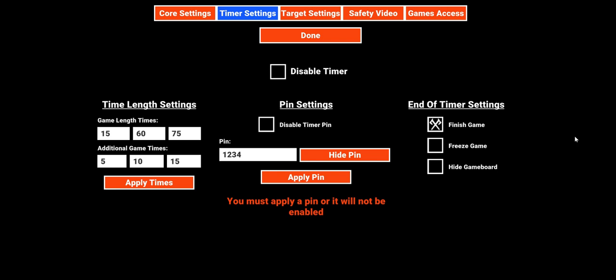Now, when a game runs out, it's also going to give us some options on what happens when we have our timer protected with a pin. You can have the ability for them to finish the game, which means if they're partway through the game, let's suppose they're on frame 7 and their timer runs out, they get to go until frame 10, then the game will no longer function. Or you can freeze the game right where it is. That's another option. So if it's at frame 6, it's going to stop at frame 6, and until you go in and add more time, they won't be able to finish the game.